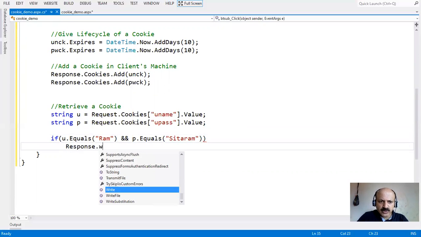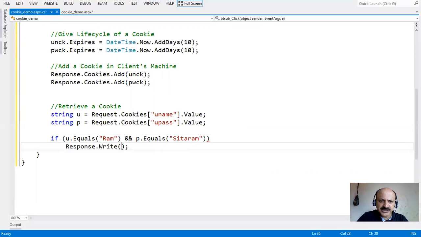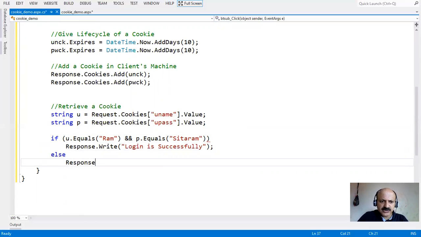And Response.Write: if both are matched, then we can say that the login is successful. Otherwise, in the else part, we can say Response.Write, and the login is failed. We can say failed. Okay, so that is our goal.